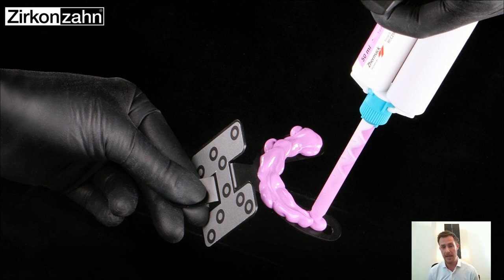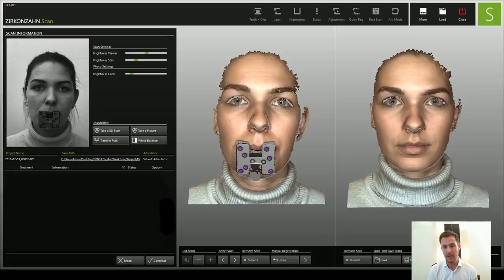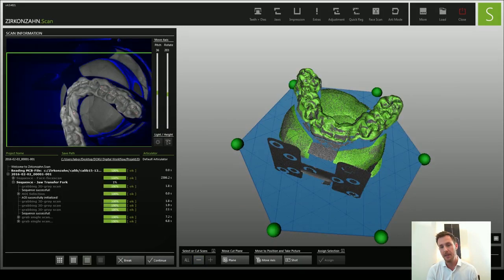And the fork has a kind of plateau where we can squeeze silicone on it, and on the front we have scan markers. So what is the workflow? We squeeze silicone on it, we put it into the patient's mouth, and the patient bites onto the fork, and we do a 3D facial scan from that situation. And that's how it looks, okay? But that's not it. So we have to go a step further, and we have to rescan the whole fork with our desktop scanner, with our table scanner.